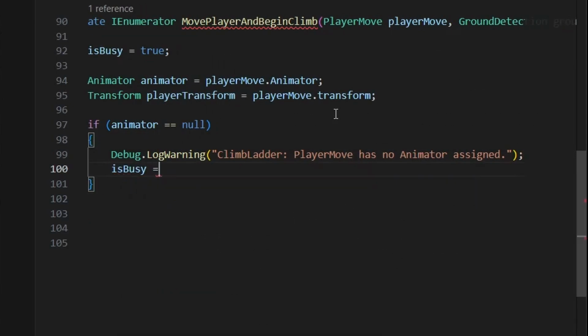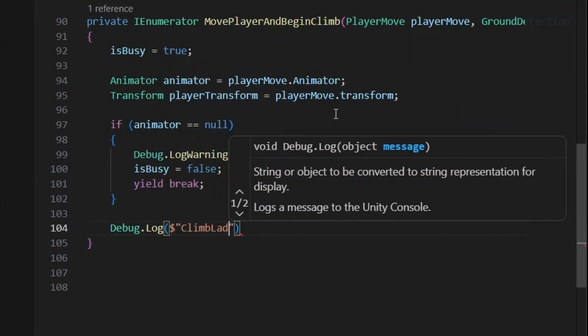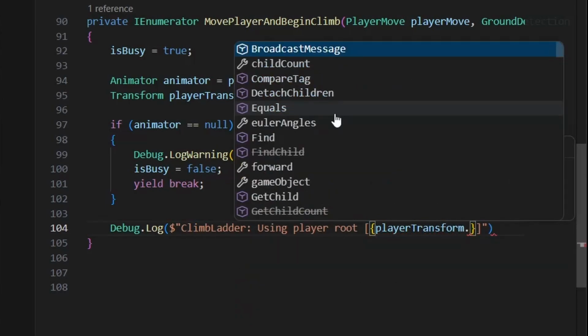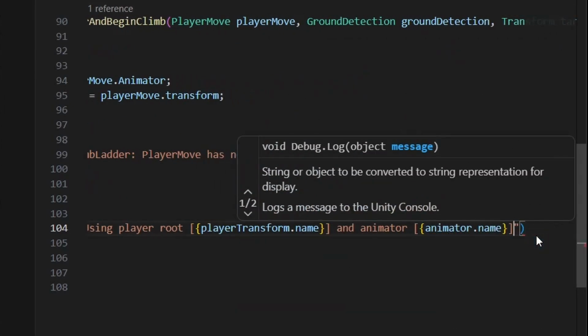Then we'll say is busy is false, and we will break the coroutine. Then, assuming we move forward, we'll say debug.log, climb ladder, using player root, and we will put player transform.name so that we see that, and go animator, animator.name.